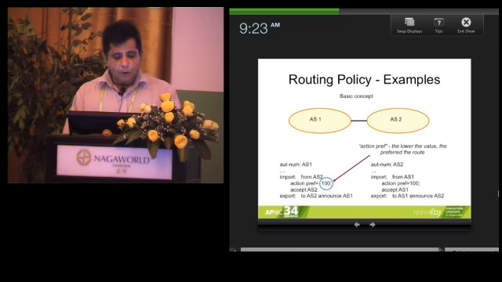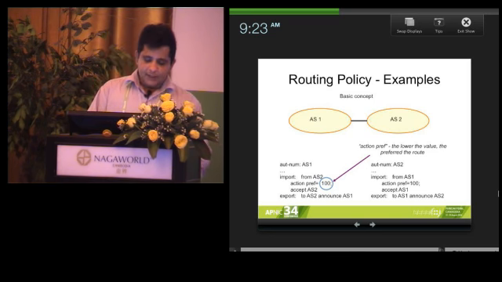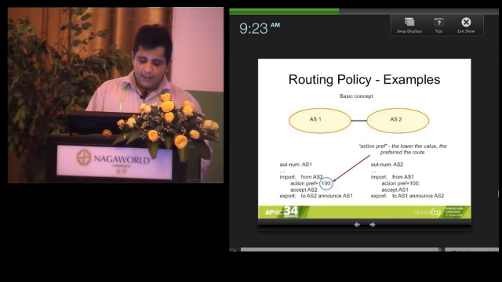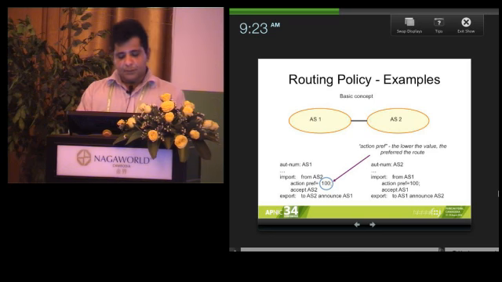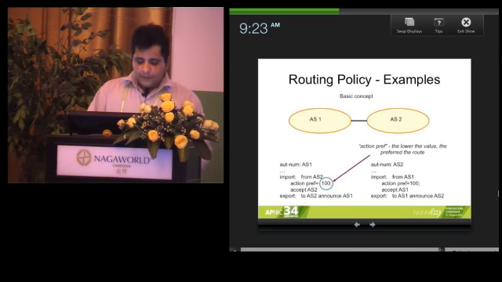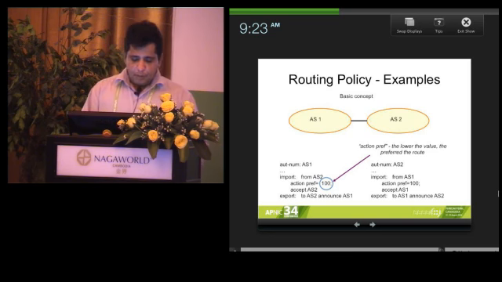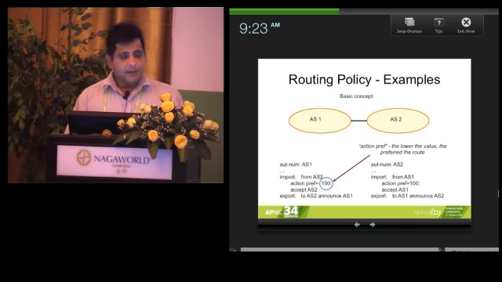In the case of import, which is inbound, it says from AS2, just like what I explained earlier, with an action preference. Don't worry about this one at this stage; later on I'll explain this preference. From a certain preference, you accept the routes from AS2. So that's your inbound policy. And similarly, export, which is outbound.